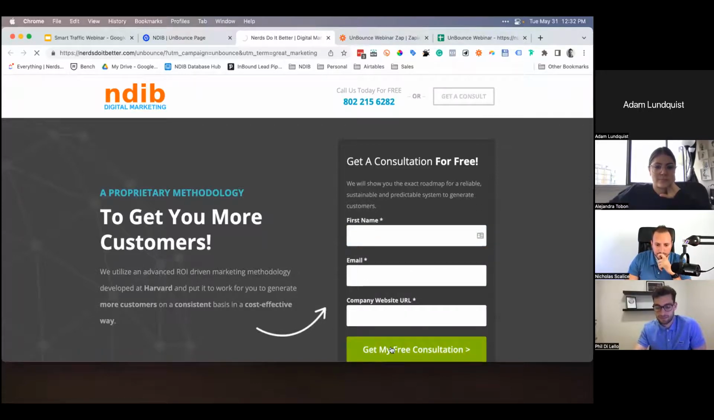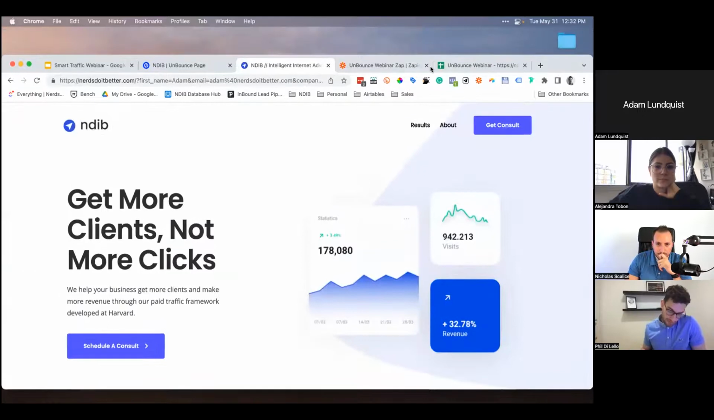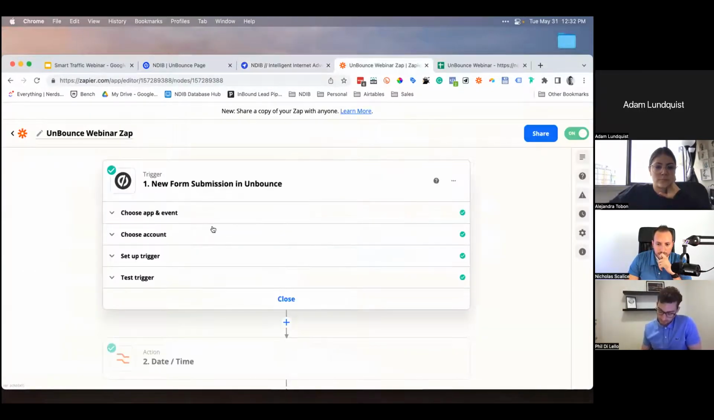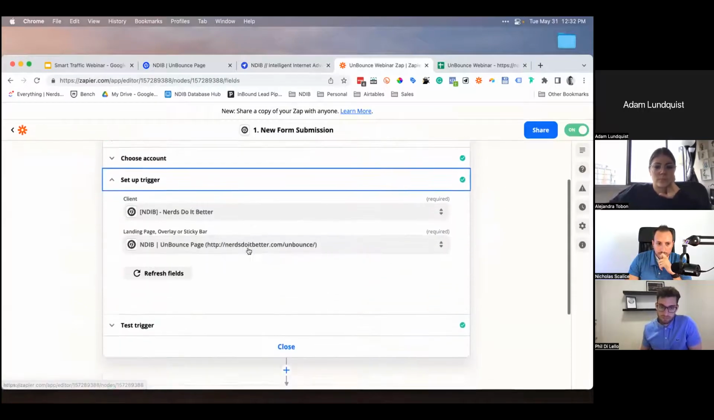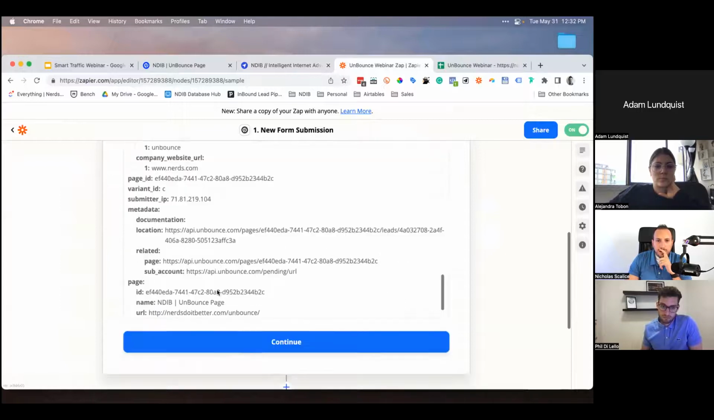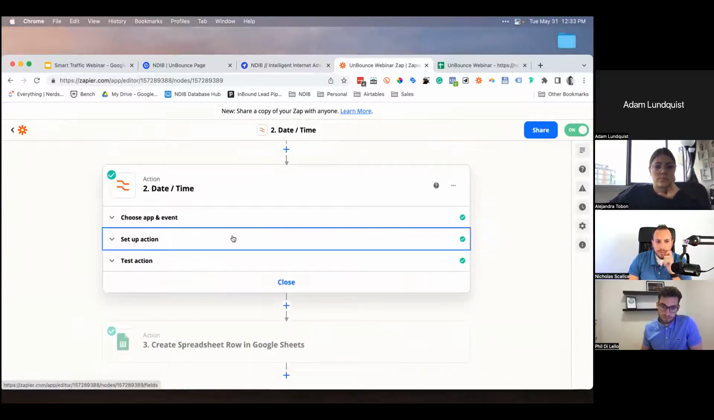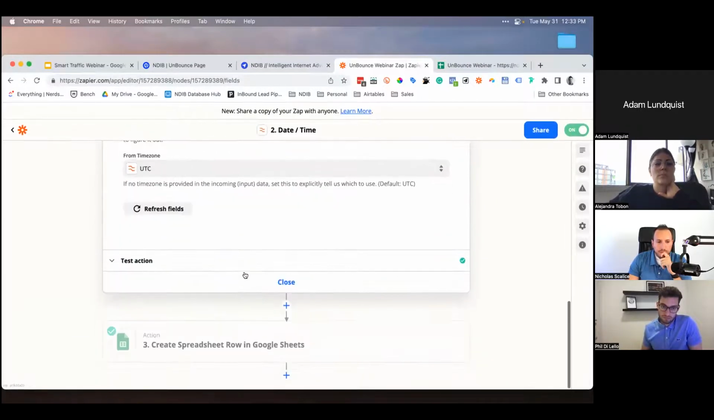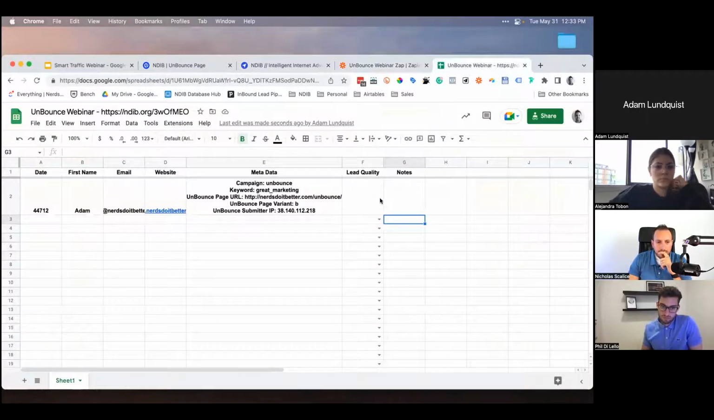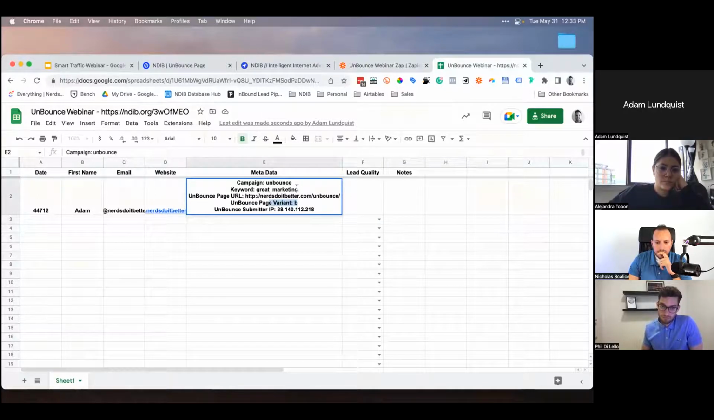What this does on the back end is it's going to push through this Zap here, which pulls in from Unbounce. I have this create the date just because I don't like how the date comes in. You can, of course, do this however you want. So Zap MetaHuman now is how you do it. And then it's going to push it to our little Unbounce webinar here. Now, what we can see from this is that the variant is B and that the keyword is great marketing.